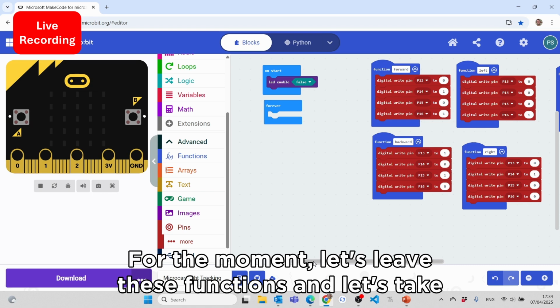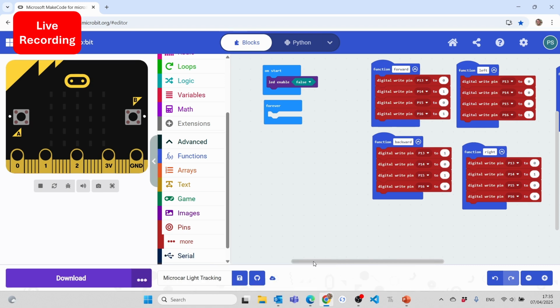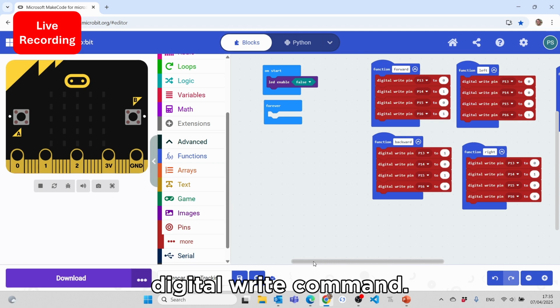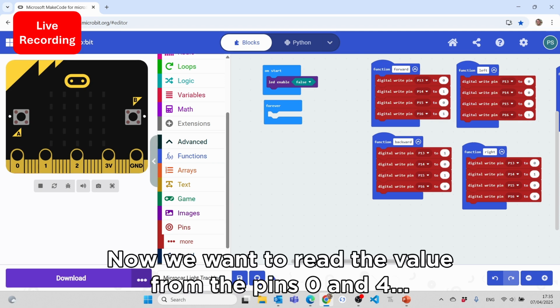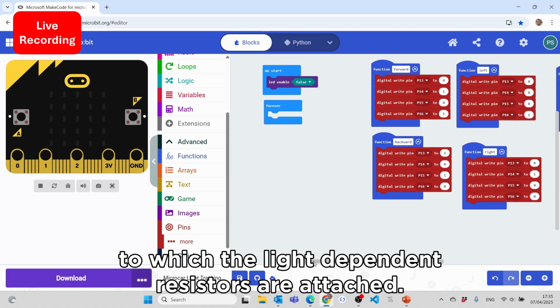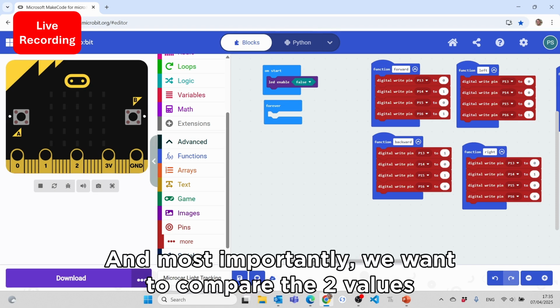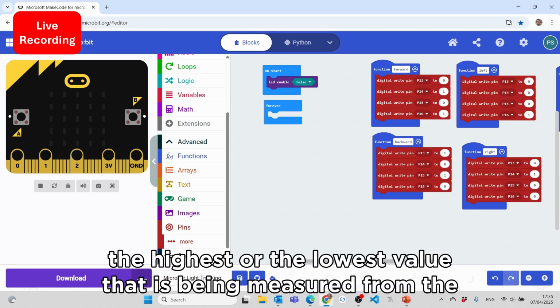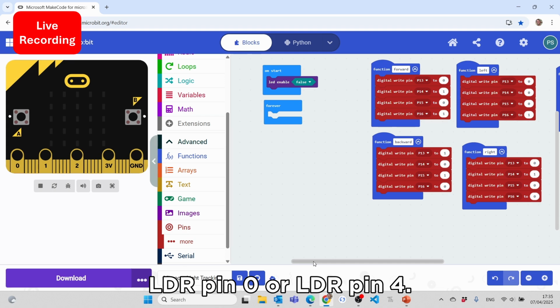For this moment, let's leave these functions and let's take a look at our LDRs. Just as we have written a 0 or a 1 to the motors by using a digital write command, now we want to read the value from the pins 0 and 4 to which the light-dependent resistors are attached. And most importantly, we want to compare the two values with each other. So to decide whether the car will go left or right will depend on what is the highest or the lowest value that is being measured from the LDR 0 or LDR 4, pin 4 or pin 0.